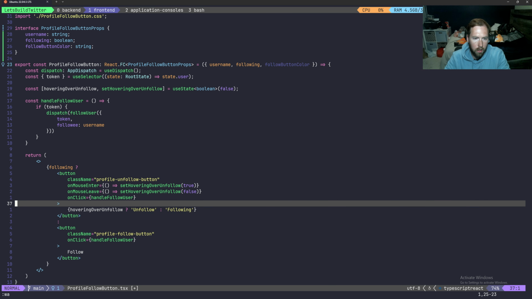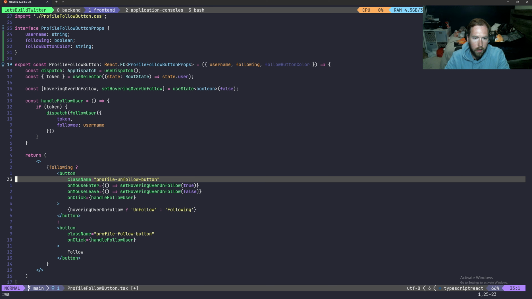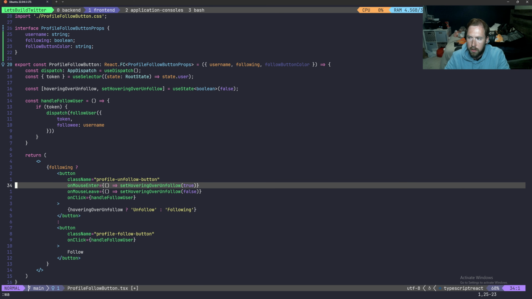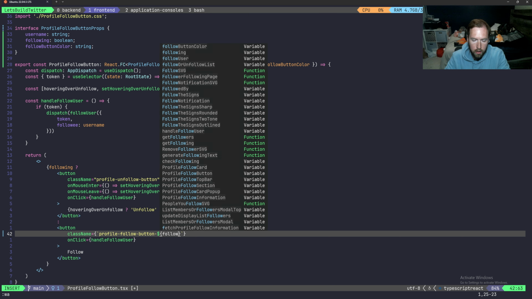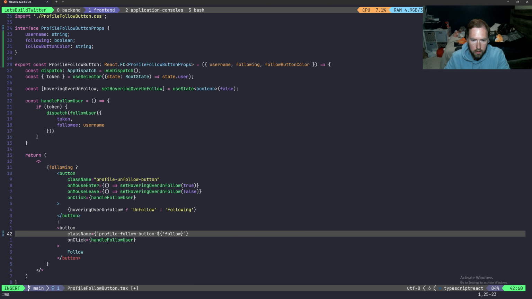So if we are already following, actually I think it's fine if we're unfollowing, it's going to be the follow button itself. So here we're going to wrap this in curly braces, and then wrap this in backticks. We're going to have a dash here, and then this is going to be $ curly brace and follow. Let's make sure we put this inside of quotes here. Actually, no, I'm wrong. So this is follow and button color. So that'll append that.